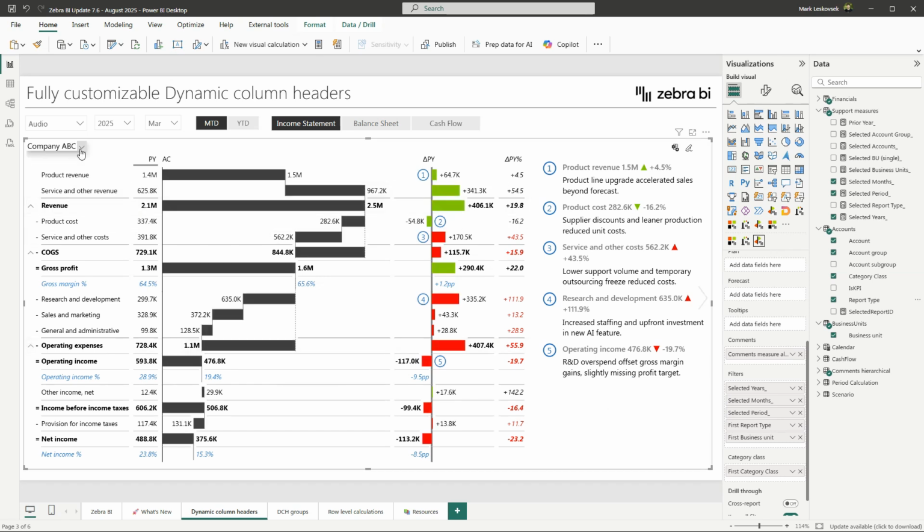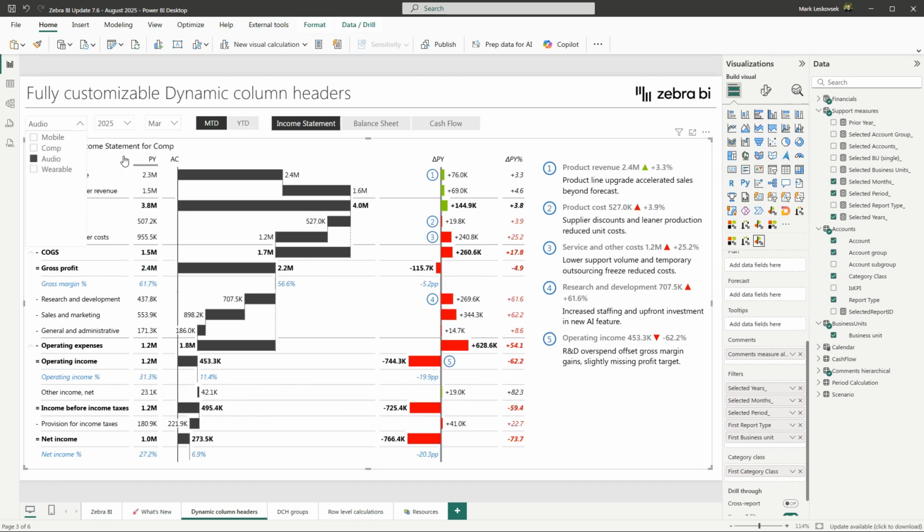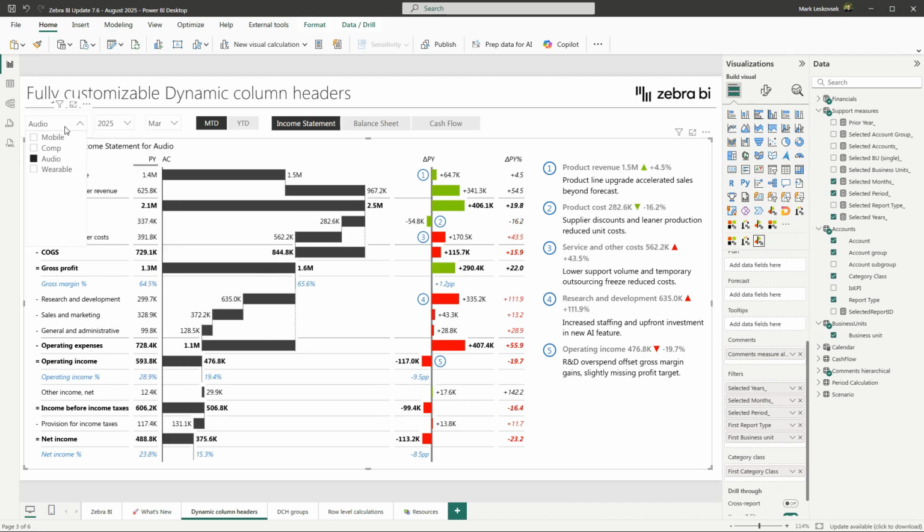Now, if we want to reference the measures, we simply go into the title and write it in. Whatever we write here, we also get auto select, so we can create a selection for that particular business unit and hit enter. Now, if I change the slicer selection here, it will also be referenced in the title.